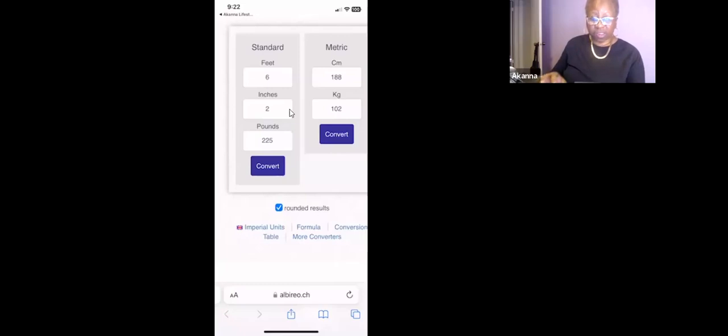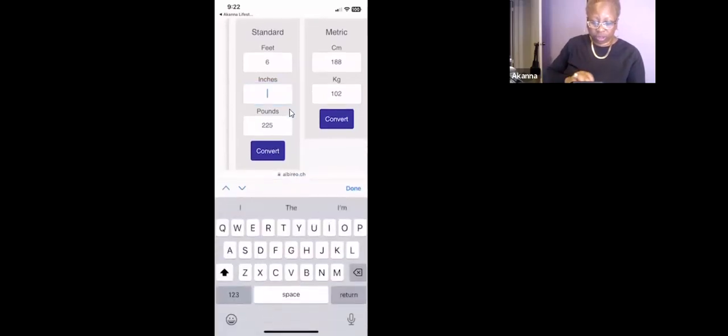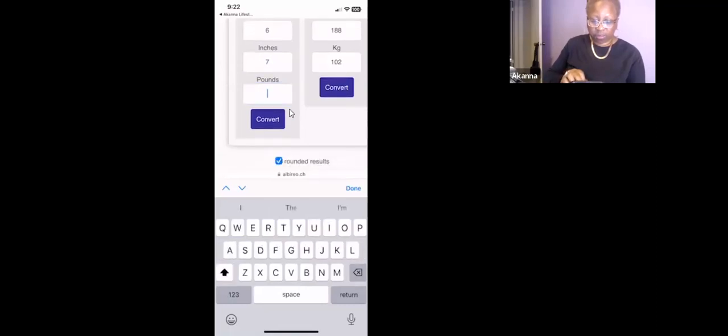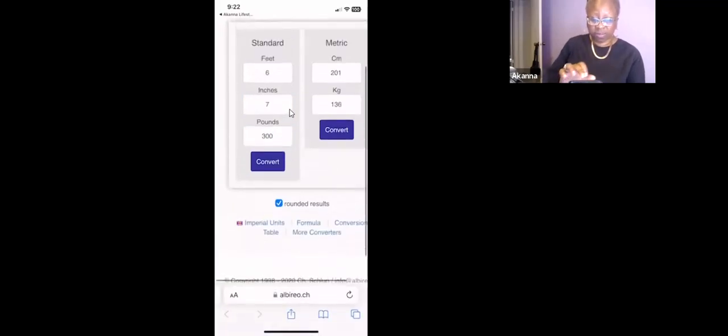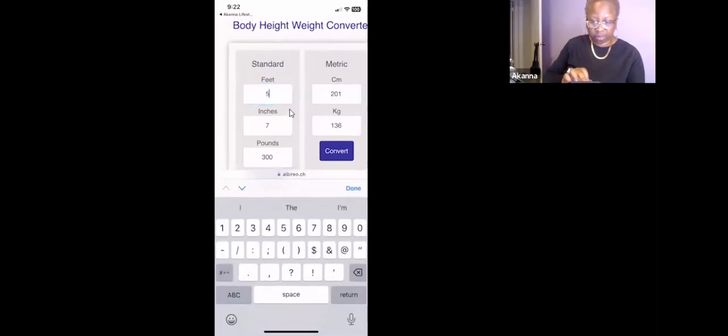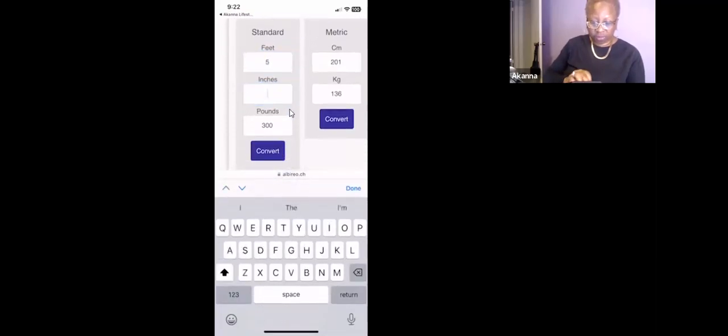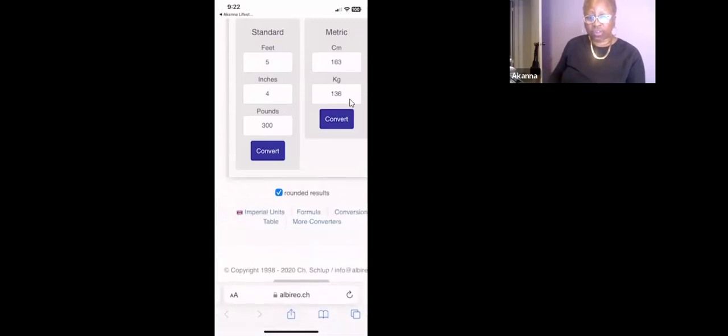And if the next person is 6'7", you don't have to put the 6 again, just put the 7 and whatever their weight is. They're 300 pounds. Convert. And if the next person is 5'4", change the inches, and they're still 300 pounds, just leave it and hit convert. And it changes the number. Easy peasy.